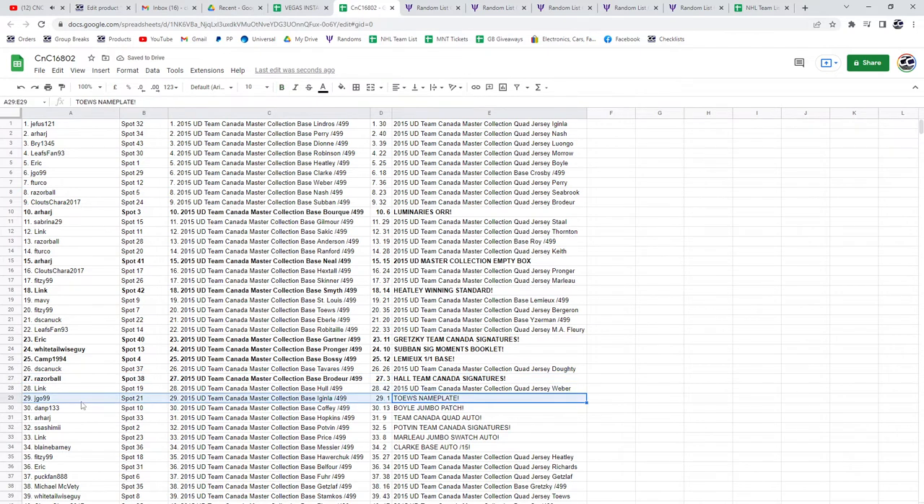The Jonathan Taves nameplate goes to J-Go. The Boyle Jumbo Patch goes to Dan P. The Team Canada Quad Auto, A-Hard J. The Pop Van Team Canada Signatures, Sash. The Marlowe goes to Link, the Jumbo Jumbo Swatch Auto.